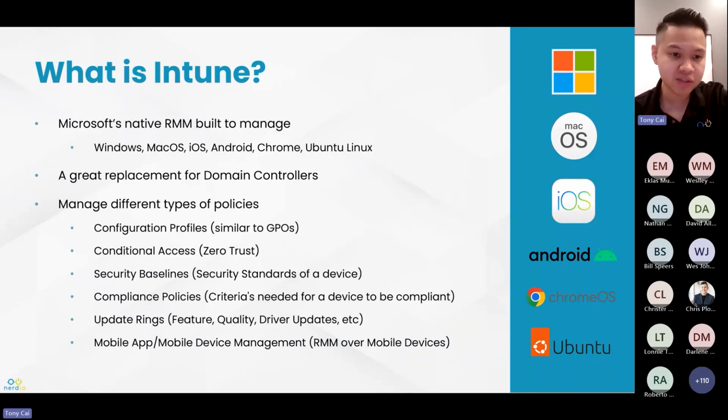But there are other policies such as security baselines. So what does it mean for a device to be secure from Microsoft? What does it mean for a device to be compliant?